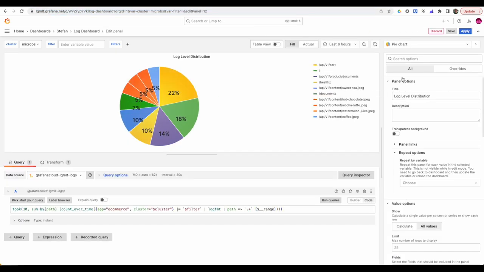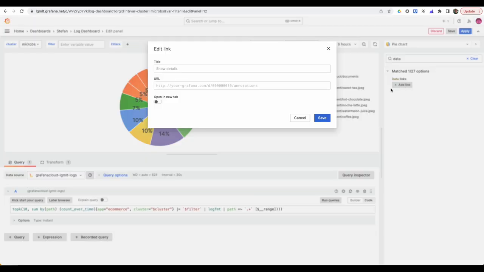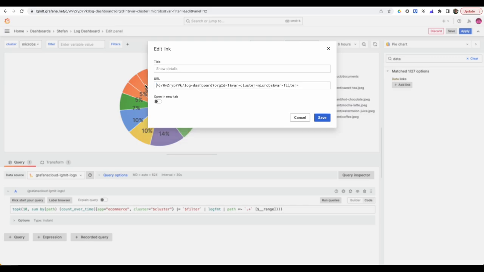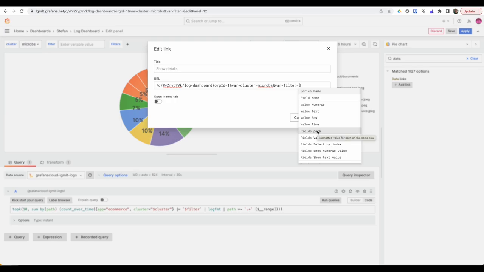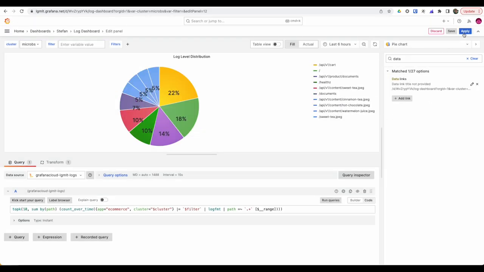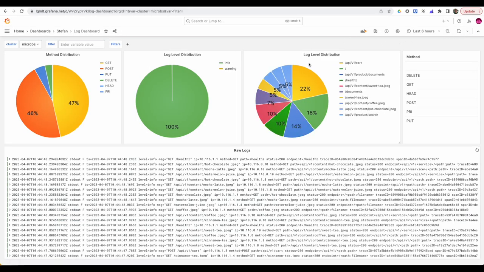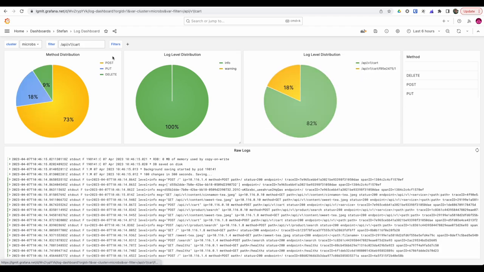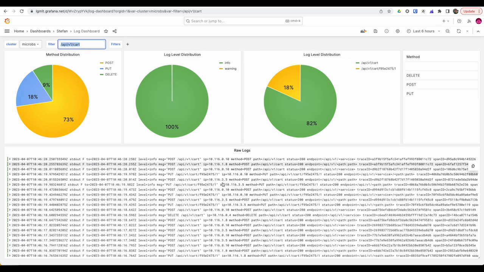I'm going to edit, add a data link, use the URL. I don't need the first part because I'm linking to the same Grafana instance. And I'm going to filter for the query result. The part of the diagram that I want to click on contains the path. Now I apply that change and I can immediately, when I hover over it, it's a hyperlink, filter for that specific part across all of my logs.